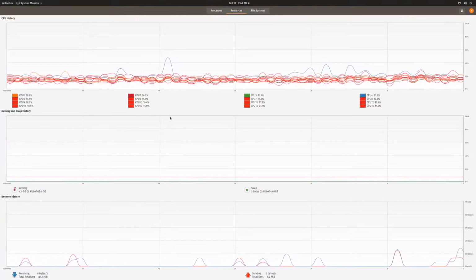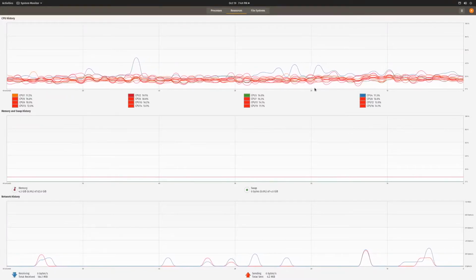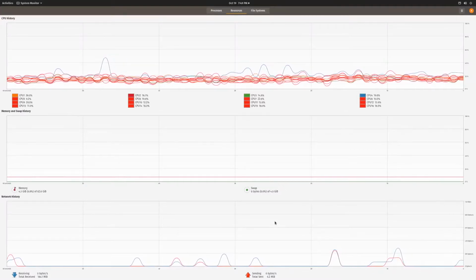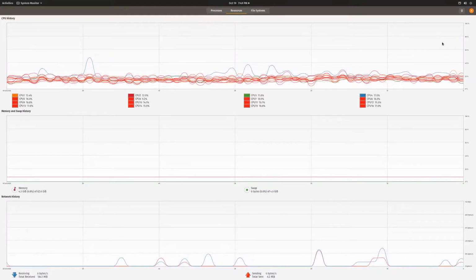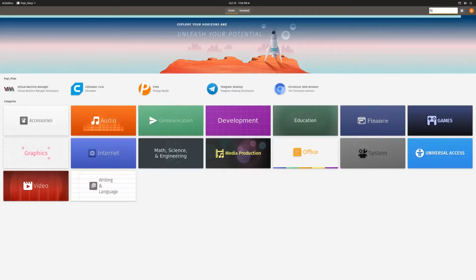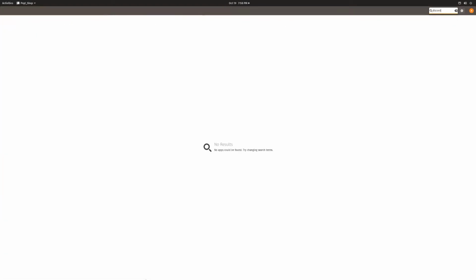The system with all this running of browser and everything, it's not too bad. I didn't expect that bad anyway, but this is the result. The Pop Shop's pretty clean. It has just about everything you need in here. My only real gripe would be Discord. For whatever reason, Discord is not in here.